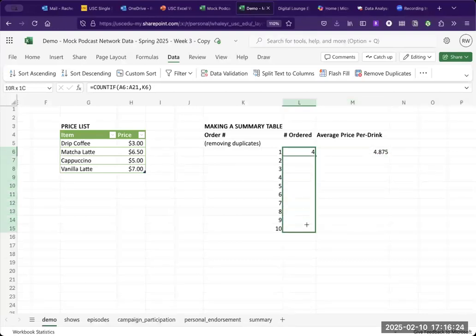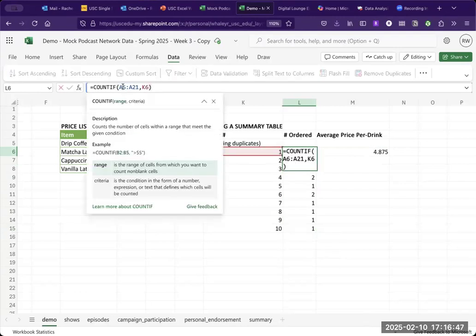And again, I can copy paste this all the way down. The only thing I've got to be careful of is my absolute cell reference. If I go down to order number 2, now it's only going to look starting in A7. If I go down to the next one, it's only going to look starting at A8. So at some point, it's going to start missing drinks potentially. So what I want to do is throw in my dollar signs to keep this range glued in place.